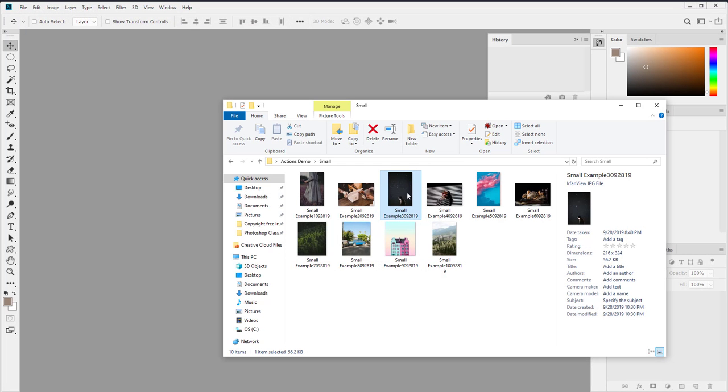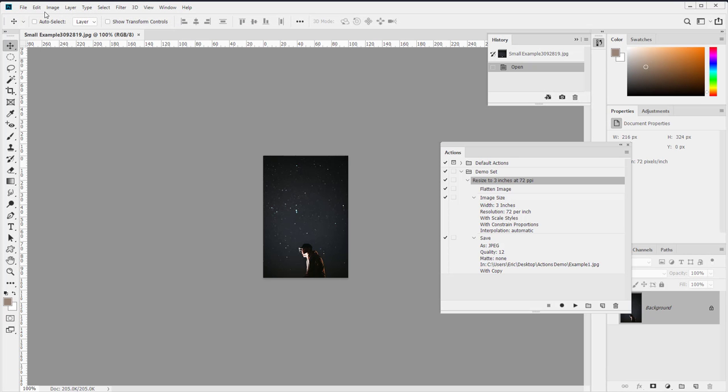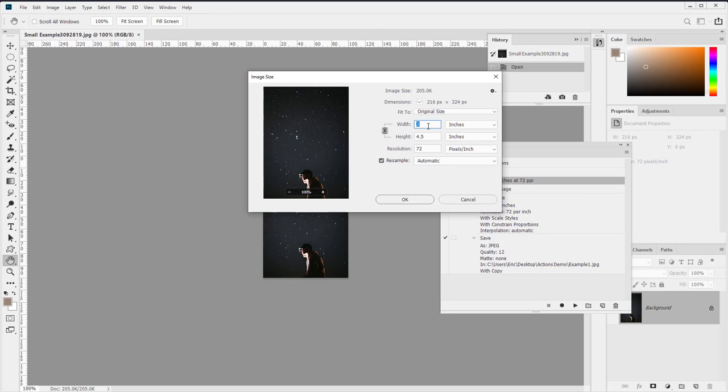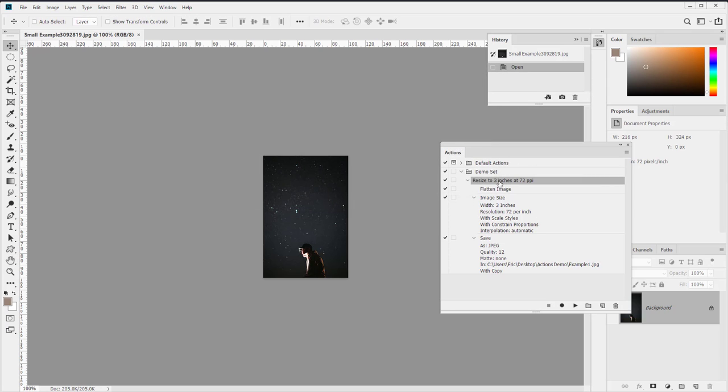And if we were to drag one over, we would see image size, that they are 3 inches wide, which is something I should have stated, resize to 3 inches. All right, there you have it.